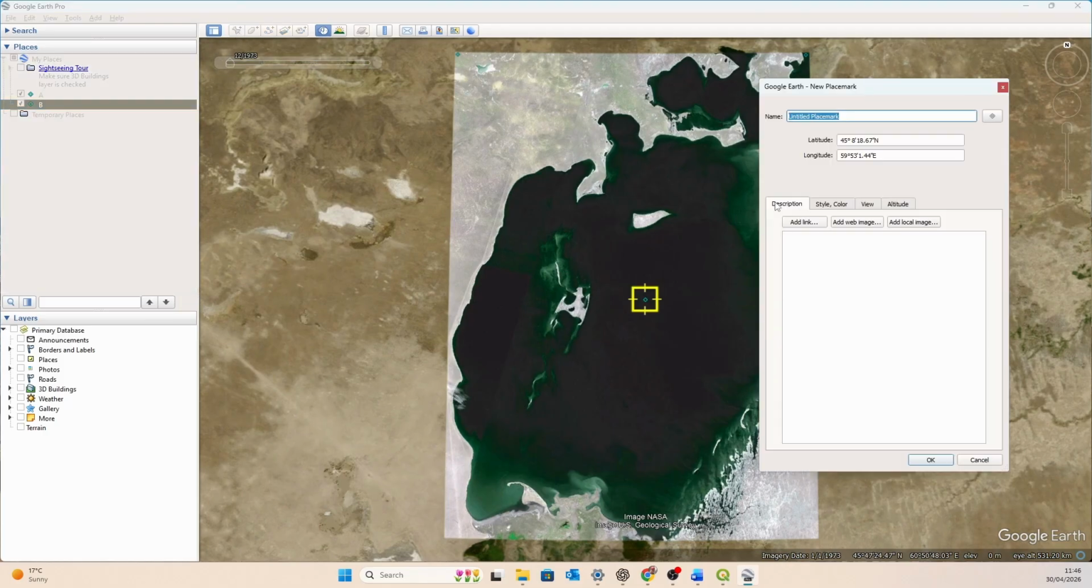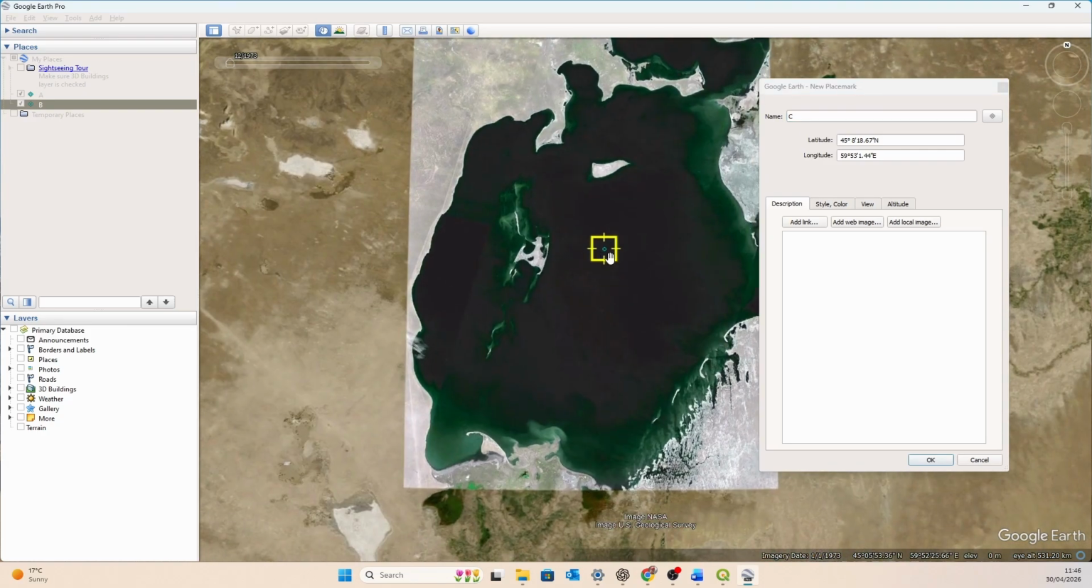New placemark. We'll call this one C. Now C, oh, I didn't grab it. I need to grab it. C can be down here. And then OK. And then a new placemark. And this one can be D. And then let's move D down here.